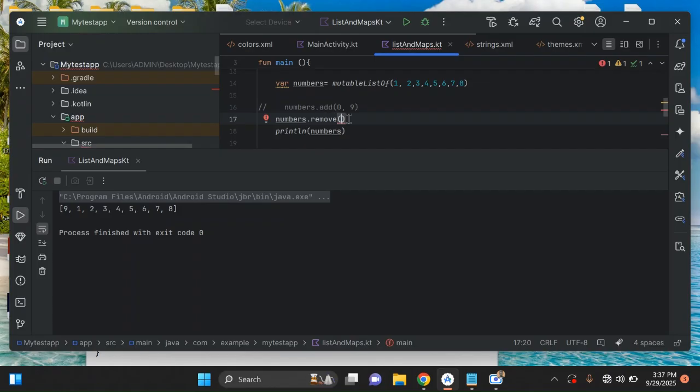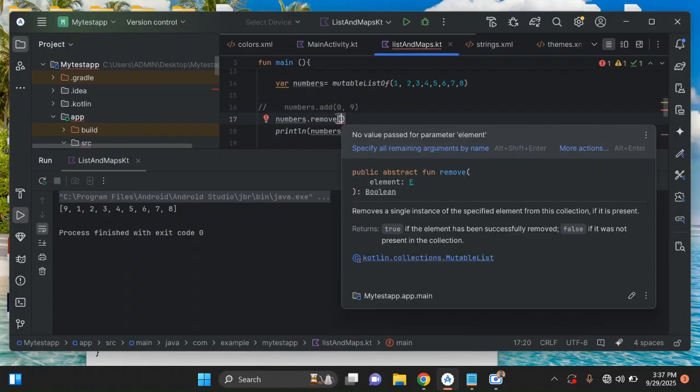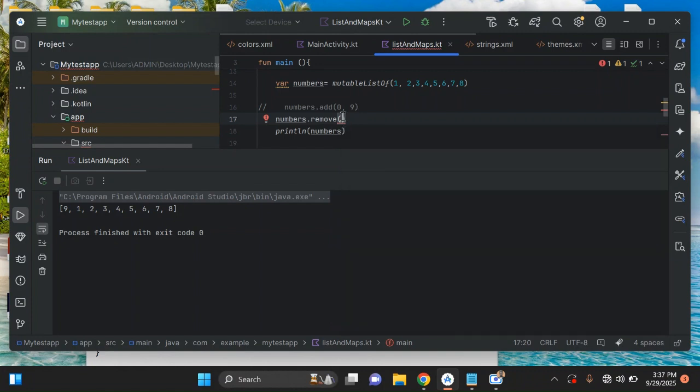But in this case, the reason why we are having, you can see that there's a red underline here, meaning that we need to pass it. So if you want to get details of that error, you put your cursor there, and it's going to give you: no value passed for elements. So we need to specify the elements there.